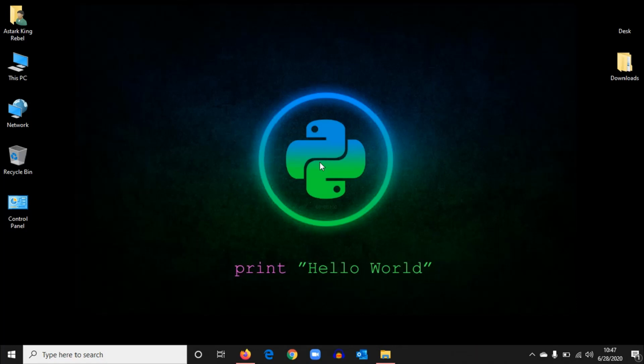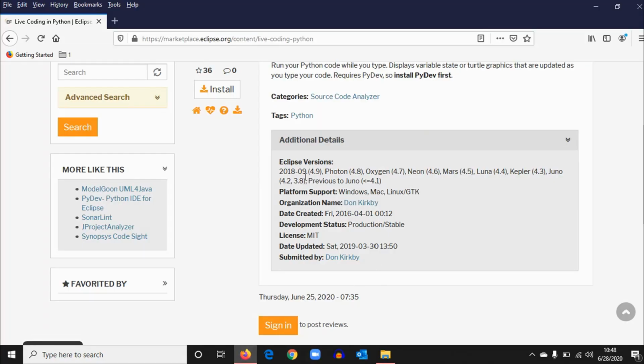So to get the live coding thing to work in your Eclipse, you need to download and install the older versions of it. I'll show you the supported list of Eclipse versions which support live coding. These are the versions which support live coding for now. Thanks to this guy Don, he has developed this module for Eclipse and also PyCharm. In the next video I'll show you how to install live coding in PyCharm.